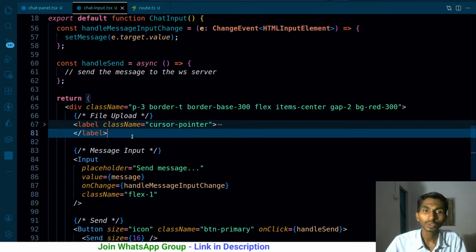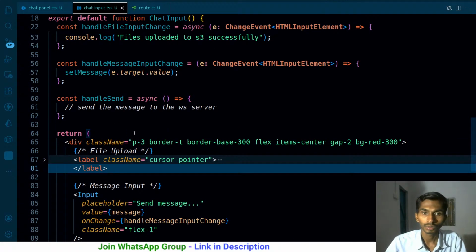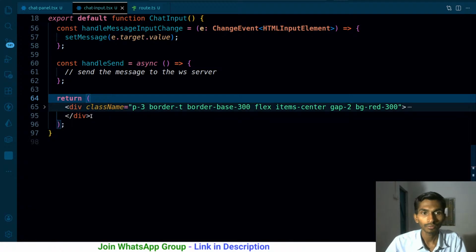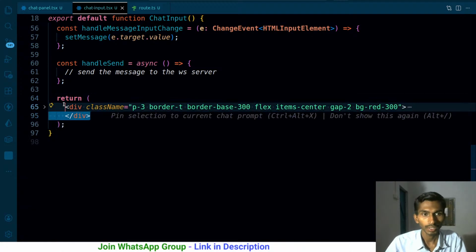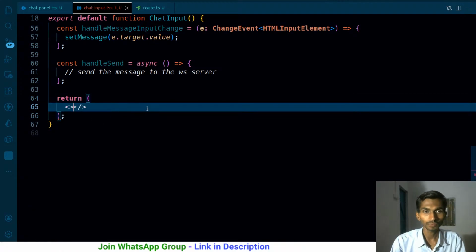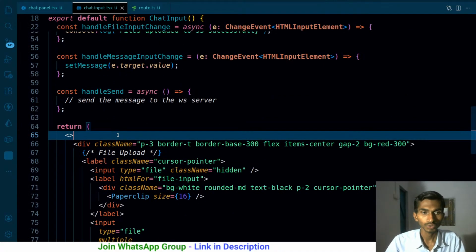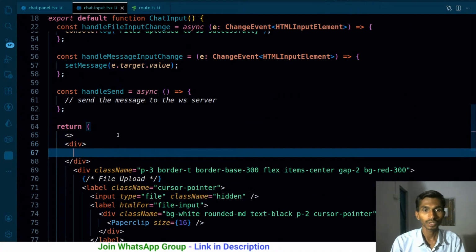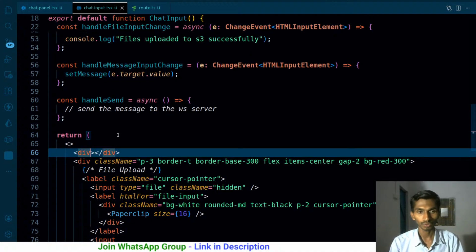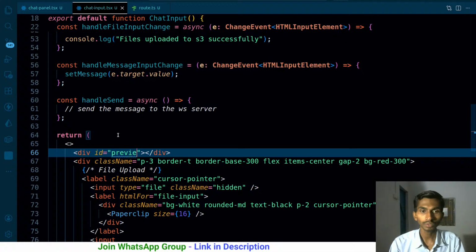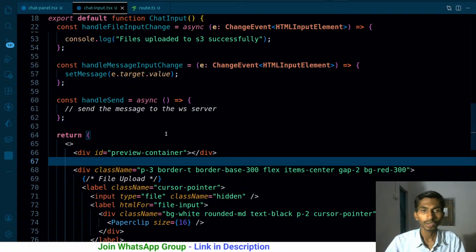And for this particular stuff, I'll have a div over here inside this one only. So it's going to be something like this. Just here at the top, I will have another div, and this div will be the preview one. I can even give it an ID, that's not required, but okay. Preview container.